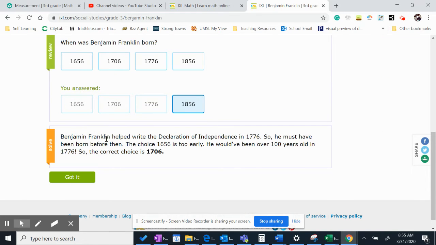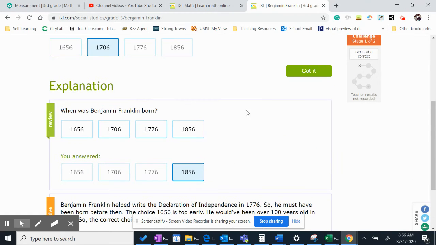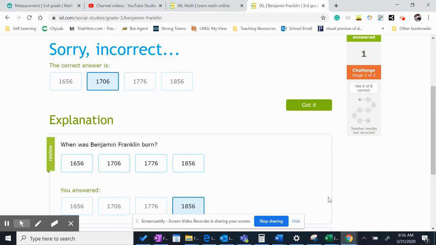It says Benjamin Franklin helped write the Declaration of Independence in 1776, so he must have been born before then. The choice 1656 is too early. He would have been over 100 years old in 1776, so the correct choice is 1706. But this is a really good opportunity to stop and start researching Benjamin Franklin and see who he is, read about him. And you can go through Google to research Benjamin Franklin.